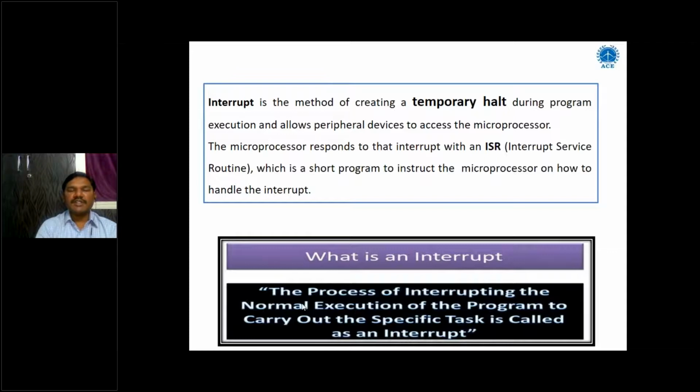The process of interrupting the normal execution of the program to carry out a specific task is called an interrupt. Why is interrupt required? Sometimes we need to execute some specific task internally through the software also. So that's why we need some interrupt.